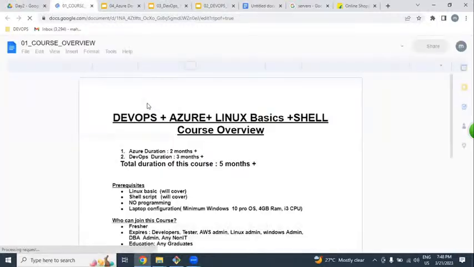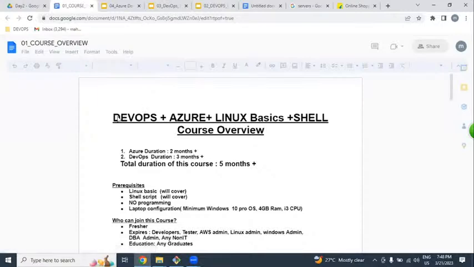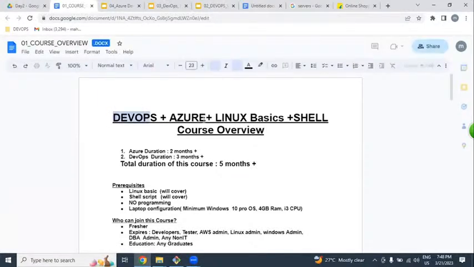Some of the new students we have, that's what let them benefit. We discussed already last session, but let us revise one more time. So DevOps, this course is designed with what? DevOps plus Azure, Linux basics, shell script. So total duration is what? 5 months. Okay. So prerequisite Linux basics that I will cover. Shell script that I will cover.